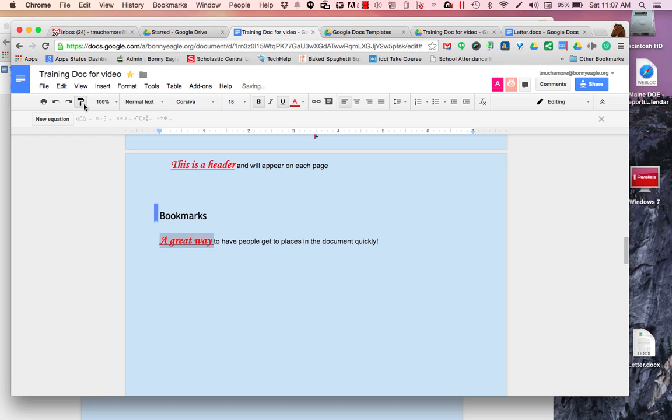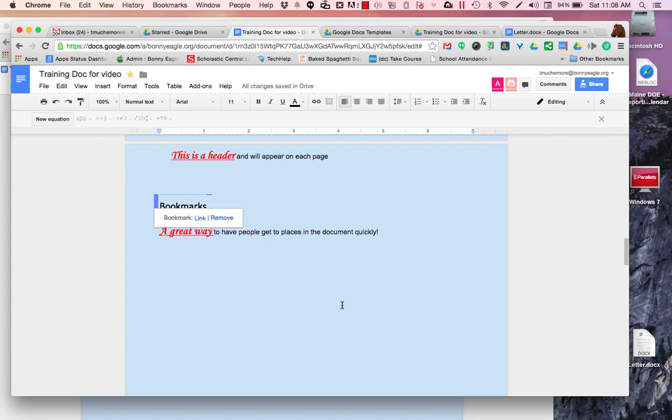Okay, and then click off it once you're done using it. So one click lets you use it one time, double clicking lets you use it many times. Always remember to click off it if you've double clicked, otherwise you'll keep formatting the text the same way.